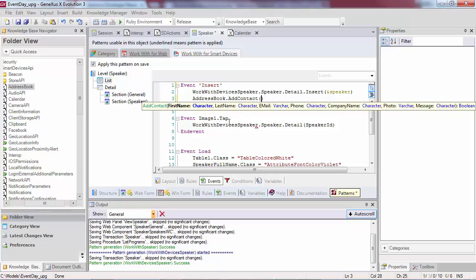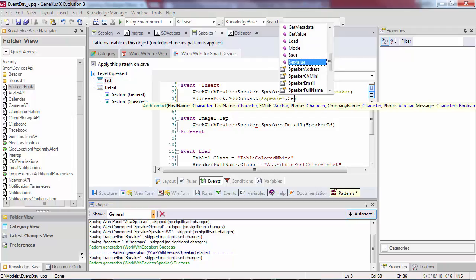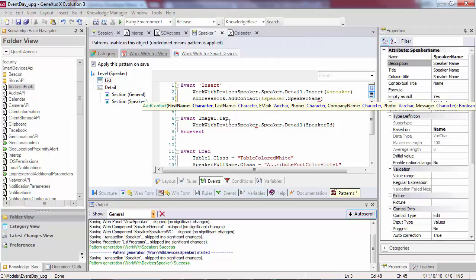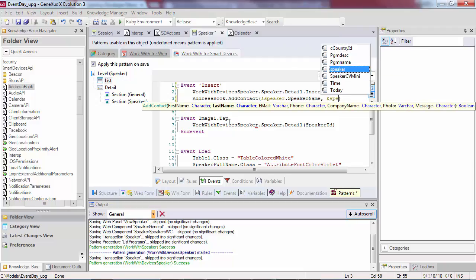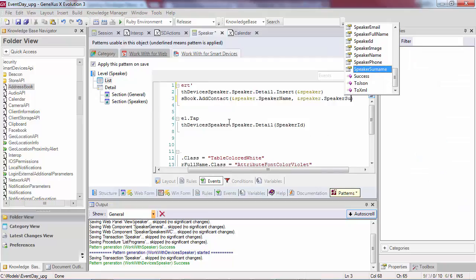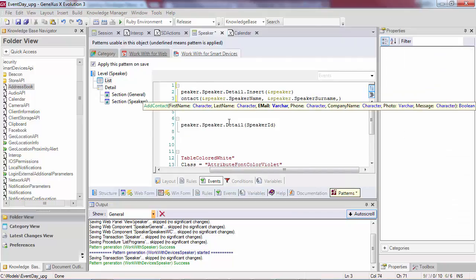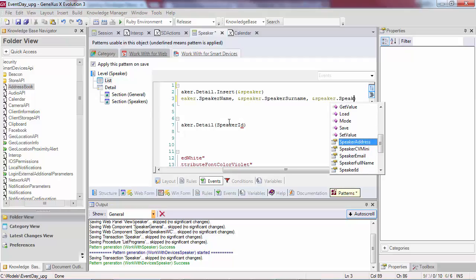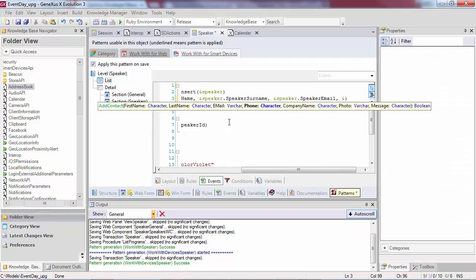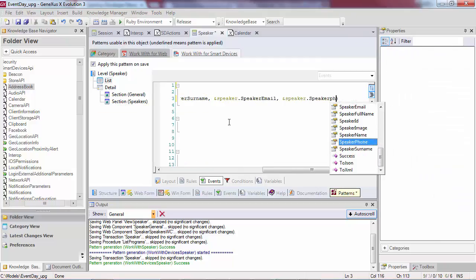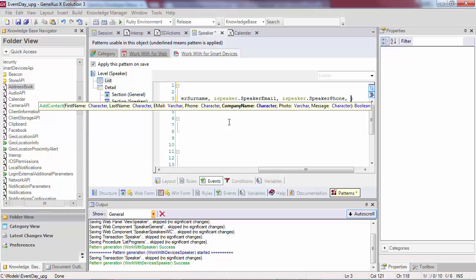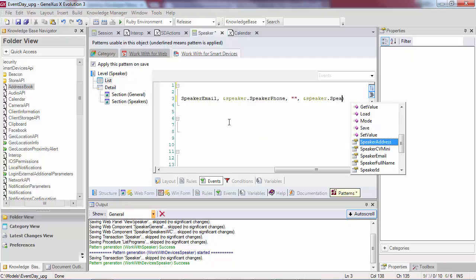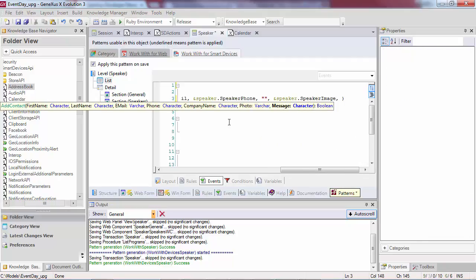The first one, first name, will correspond to speaker, period, speaker, name. The second one, last name, will correspond to speaker, period, speaker, surname. We're told that the third one is the email address, speaker, period, speaker, email. And next, the phone number, the one after that is company name, and since we don't have this data, we will send the empty chain because we must send the parameter even if we don't have it. The photo will be speaker, period, speaker image. The message, empty chain.